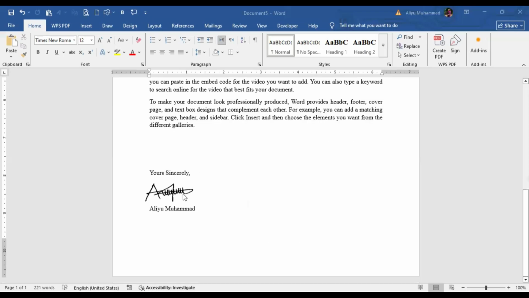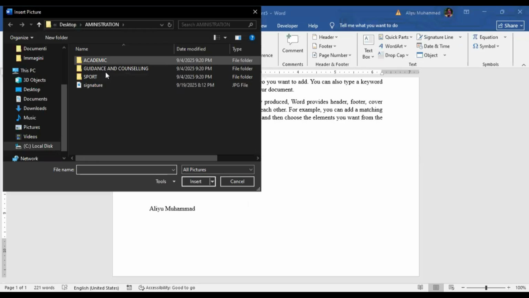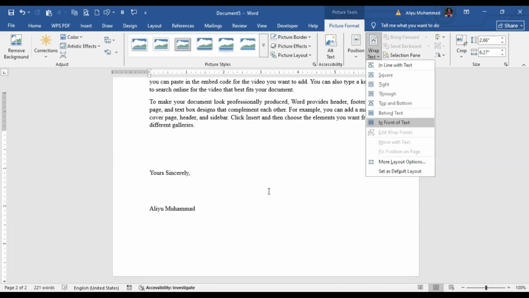Okay, let's reinsert it. Let's delete this. So now we want to insert the signature. You just come to insert. If you come to insert, then you come to this picture, please. Then you insert it from the folder you have saved it. So you see, now this is it, right? Then we'll put it in front of text. That's wrap text, sorry, please.